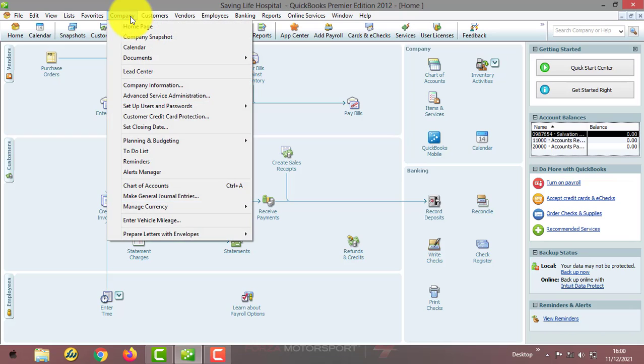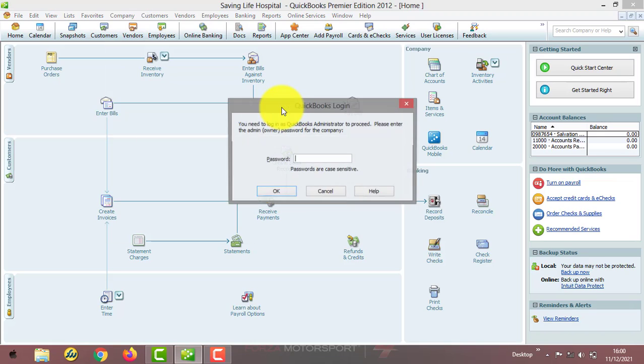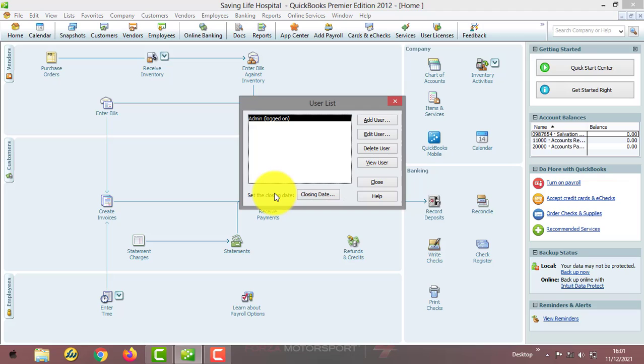If you go to company and you go to customer and setup, I will have to put the password. It's very important to safeguard the company file. Now you can see that under this user list, only the admin login is displayed. We don't have any other user.